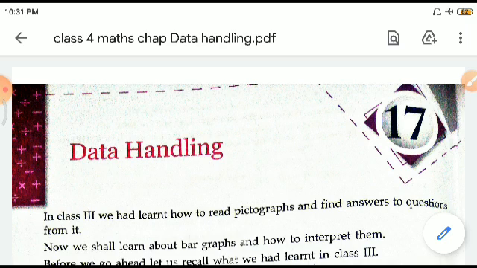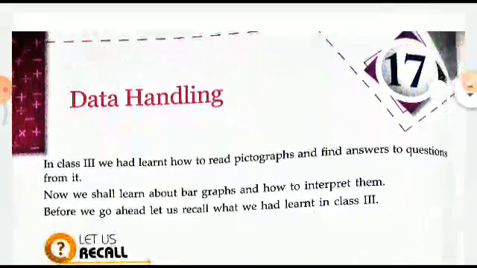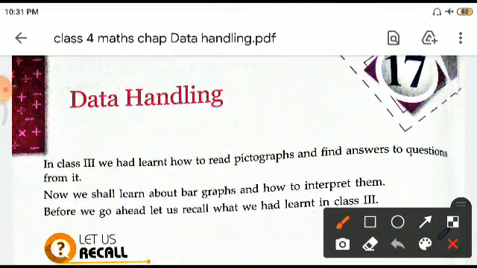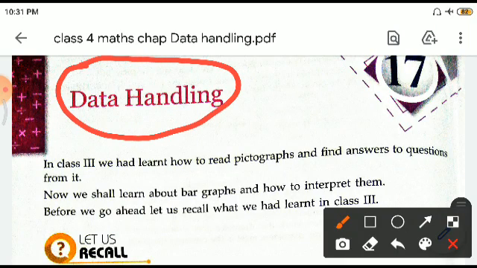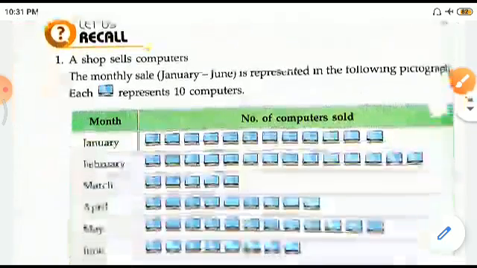Now, children, in class third, we have already learned how to read pictographs, right? See, children, this topic itself, data handling: data is a set of raw information from which we have to derive some result, and it can be utilized in many ways, right? So this is what we will be studying in this chapter. And in class third we have already seen some part of this.